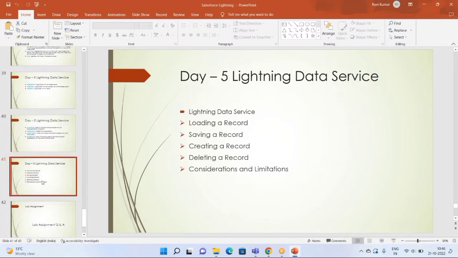So majorly there are these things which we can do. Using Lightning Data Services, we can load a record, we can save a record, or create a record, new record, or modify the record. Even we can also delete the record. So these are the actions which we can do. So majorly there are three things: either when you want to load the data on UI, or you want to create the new record, or you want to modify or update the existing record, we will use Lightning Data Services. I'll demonstrate it with some examples.